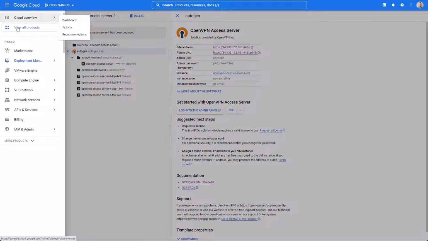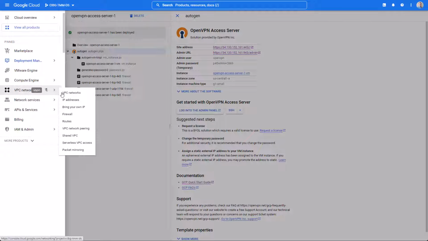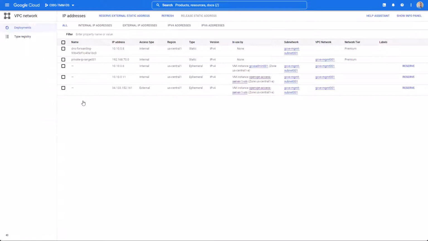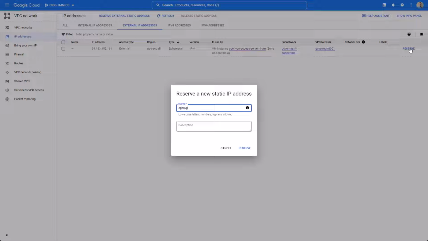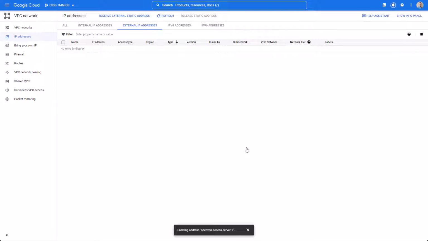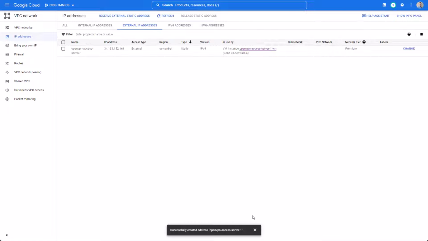The next recommended step is to assign a static IP to the VM instance. This is done by navigating to the VPC network IP address configuration panel, then clicking into the external IP addresses section. As shown, the IP address for this VM instance is currently ephemeral, but it can be converted to a static IP by clicking on Reserve. Just assign the static IP a name, then click Reserve. With the temporary password reset and a static IP reserved, the OpenVPN Access Server appliance settings can be configured next.